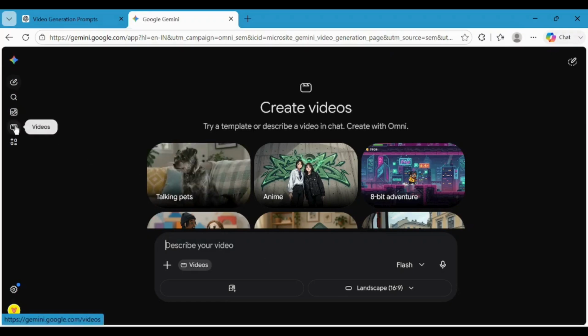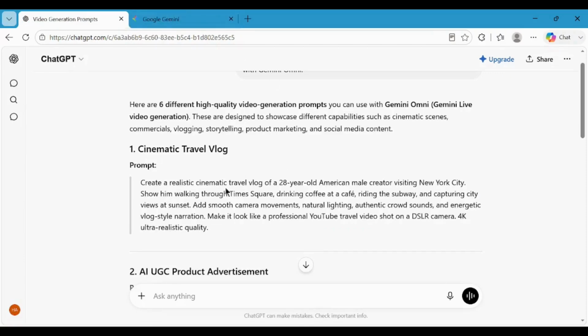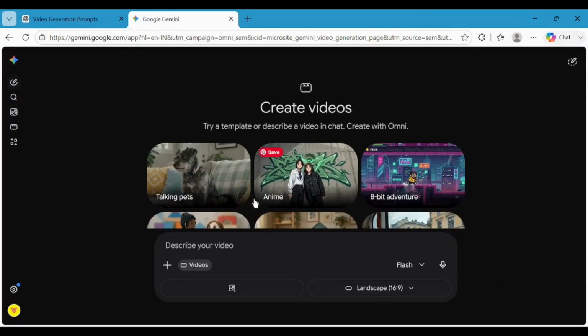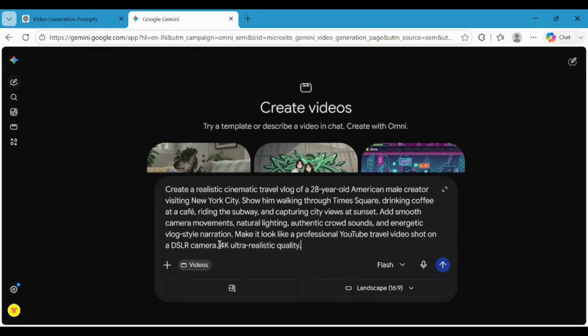On the left-hand side, you'll see different options, and one of them is videos. Click on Videos. This is where all the magic happens. Now go back to ChatGPT and copy the first video generation prompt. Return to Gemini Omni and paste it into the prompt box.